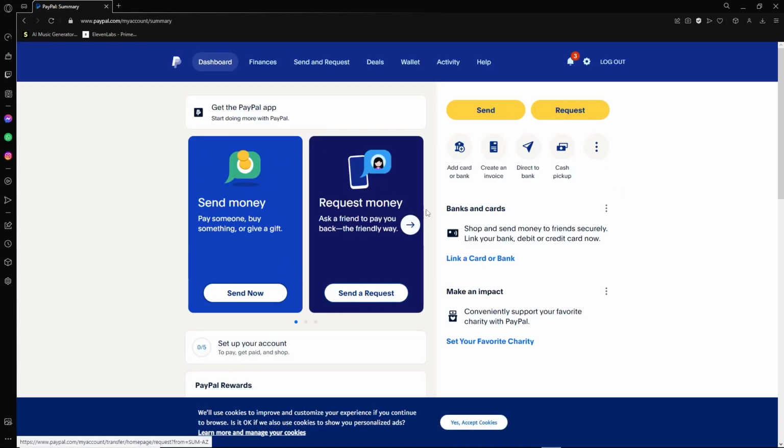And here you see I have access to the account that I just made without having a bank account. That is how you create a PayPal account without using a bank account.